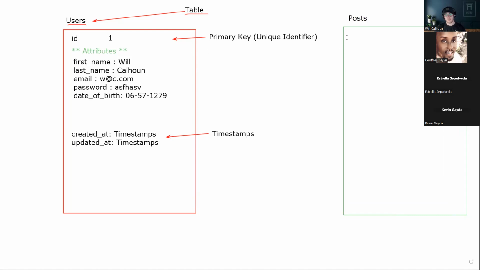Now, what are the 3 main things this is going to need to have? Anybody remember? An ID, the primary key, and the timestamp? The primary key is my ID, but you were pretty close. It's a timestamp: the created at, and the updated at. These are my main 3.